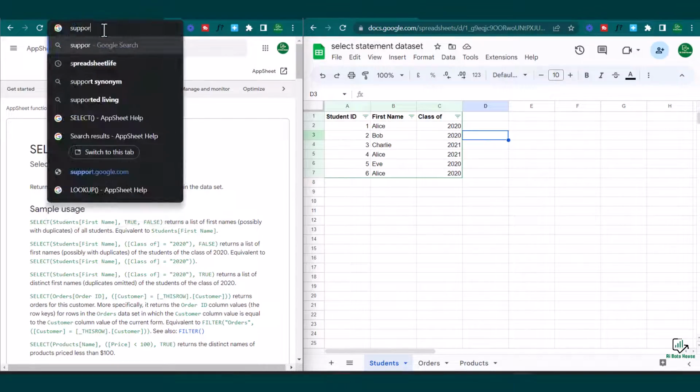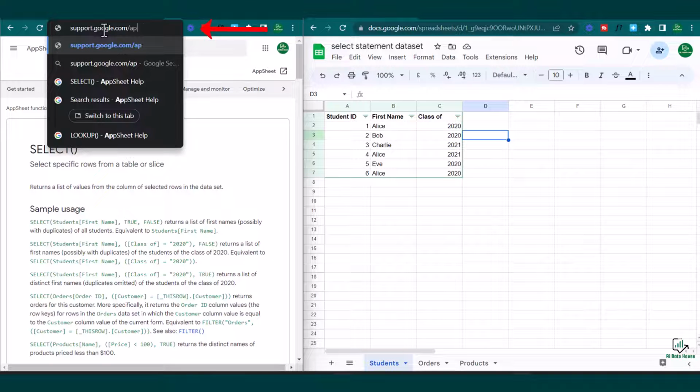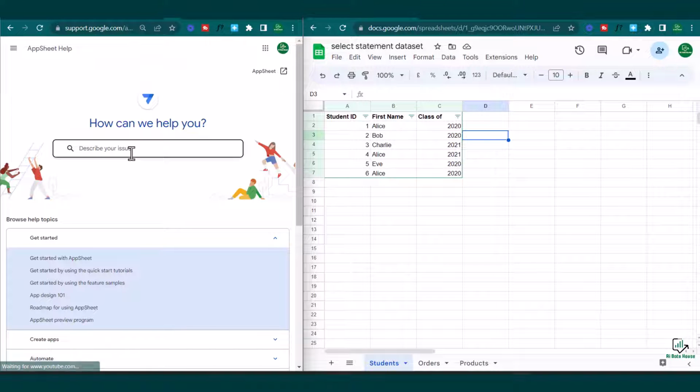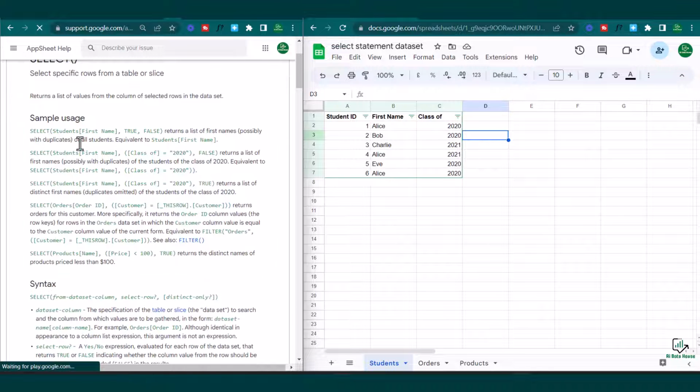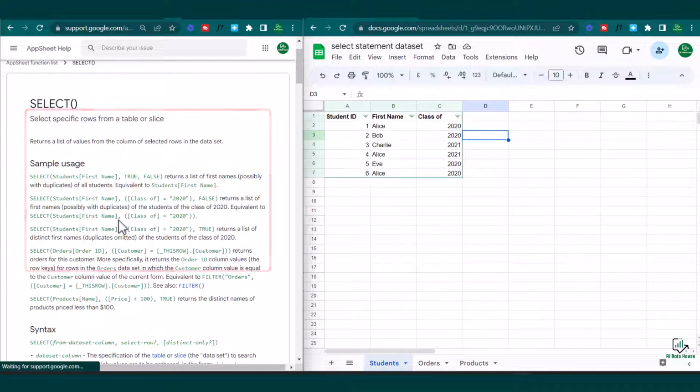So first of all, I will go to support.google.com/appsheet and here I will search for the select command. Click on the first result, and here I have some particular examples. We will try to understand these examples with these datasets.